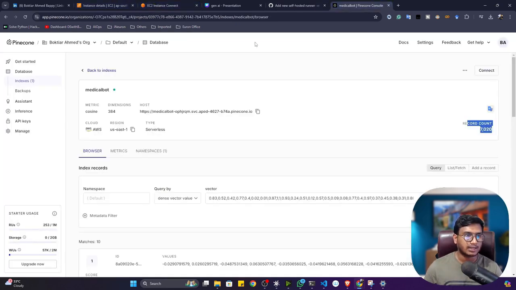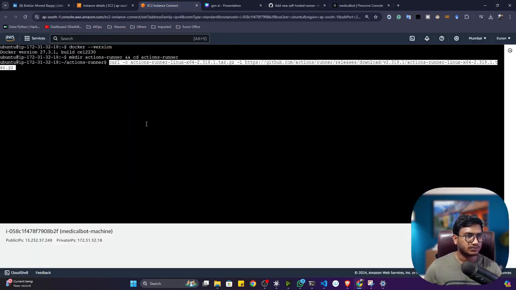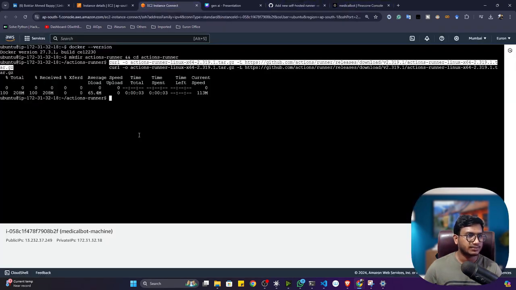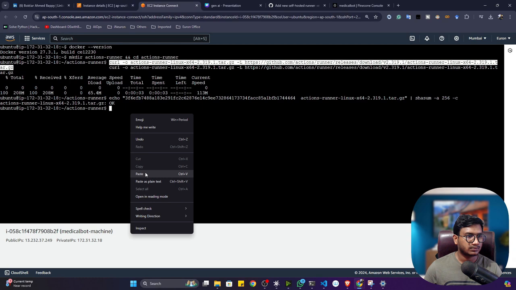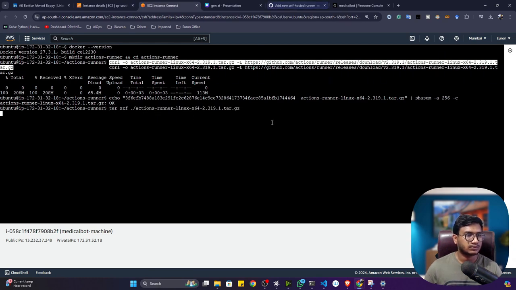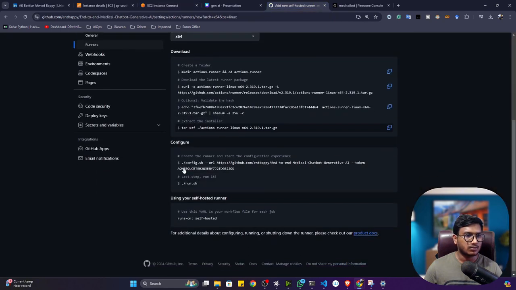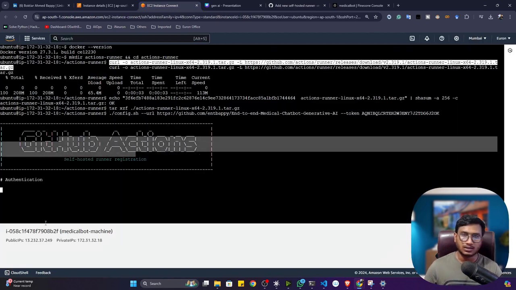It will automatically make the connection with your GitHub. Let me show you. Then the third command, then the fourth command. Now you have to go to the configuration section and copy this command and execute it here. Now see GitHub Actions, it will automatically connect. Now it has connected to the GitHub.